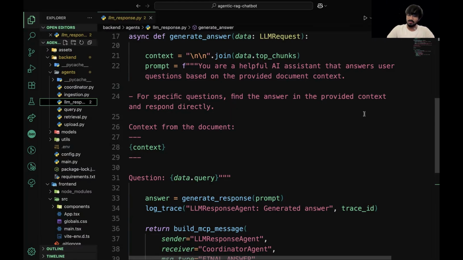This decoupled microservice architecture, combined with advanced RAG techniques like cross-encoder re-ranking and an optimized vector search, creates a system that is not only scalable and maintainable, but also delivers highly accurate and verifiable answers. Thank you.